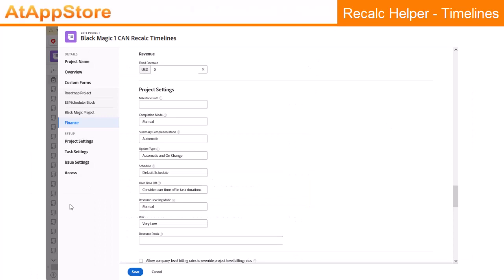Similarly, for most projects, the right thing to put for the update type, which is in the middle of the screen there, is automatic and on change. So as your plans change and your task durations and your plan start and end dates change, that particular setting will ensure that the timeline of that project is recalculated. But as you'll see shortly, it doesn't necessarily transmit its way through to the rest of the system. The next few slides show some examples of this behavior.